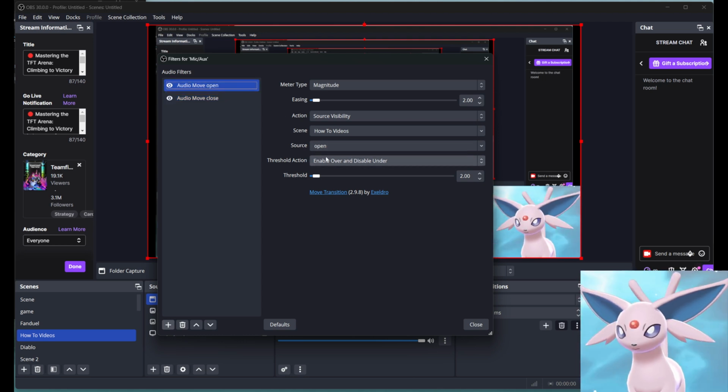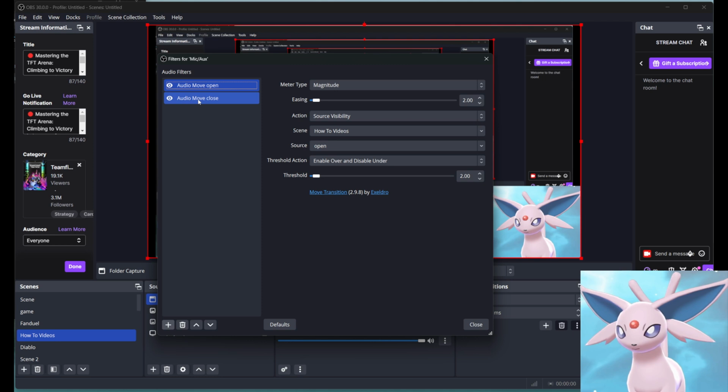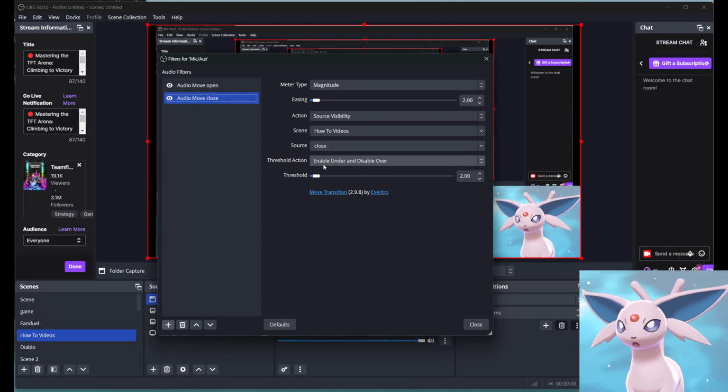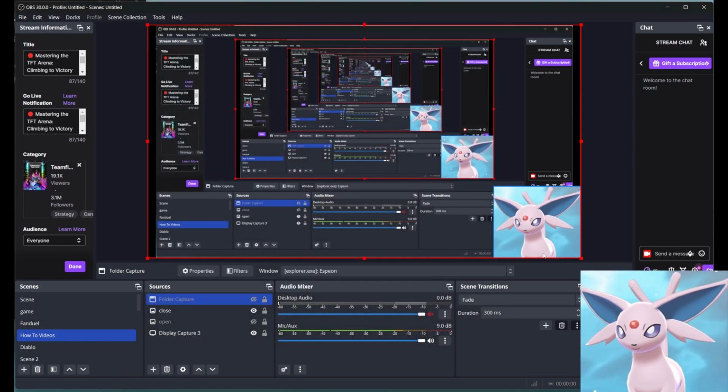Threshold action for the open will be enable over and disable under, and the threshold's 2. And for close, that'll be enable under and disable over with the threshold of 2. Click close, and now you have a talking avatar.